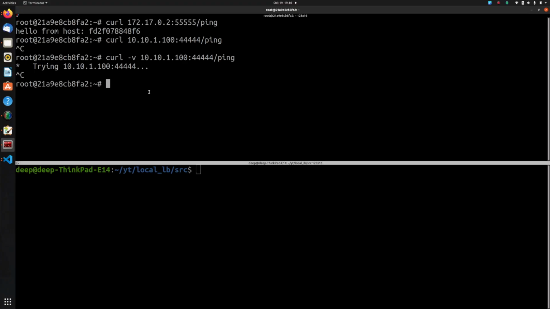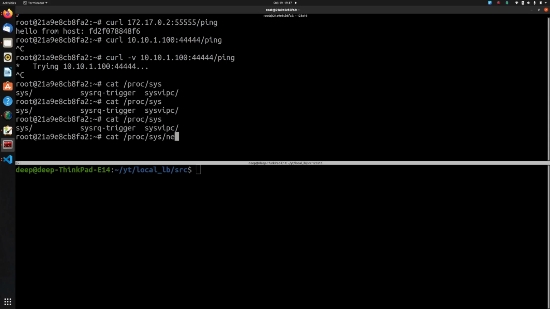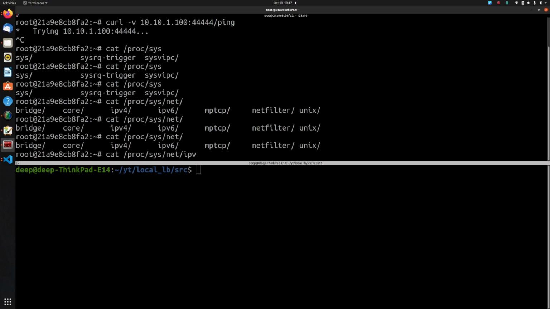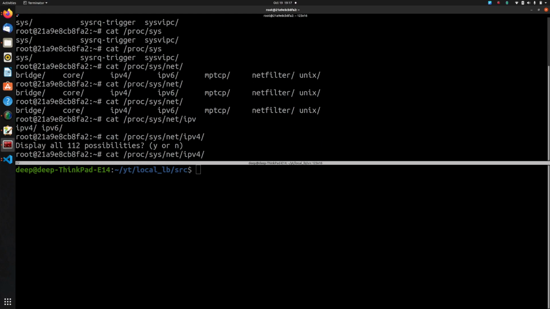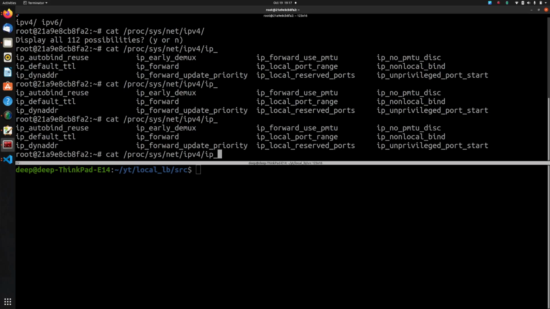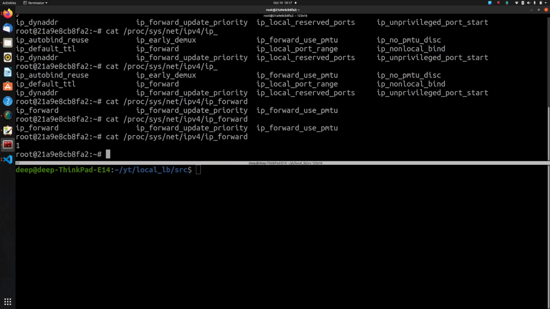Let's see for this container if it's switched on or not. To check that, you can either use sysctl, or you can simply do a cat on /proc/sys/net/ipv4/ip_forward, and it has got a value of 1, which means it's enabled, right?